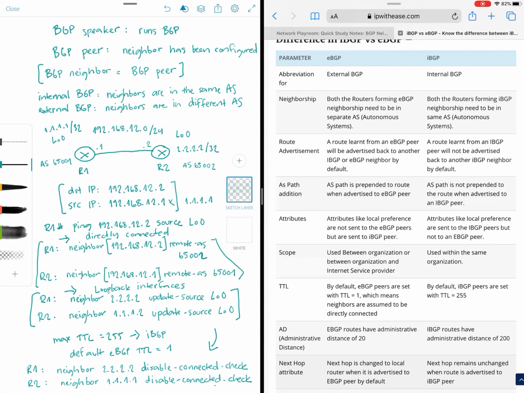Now with iBGP, you don't have these same issues. There's no directly connected check in iBGP, and the TTL value is 255 by default. So iBGP peers could be multiple hops apart.